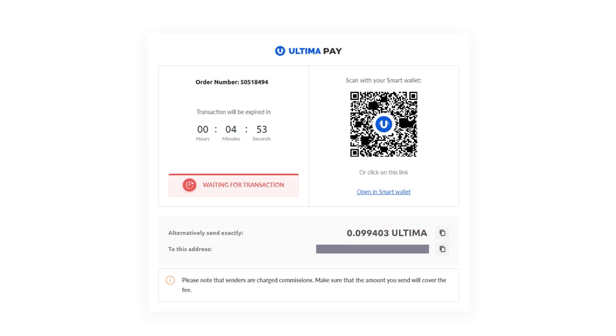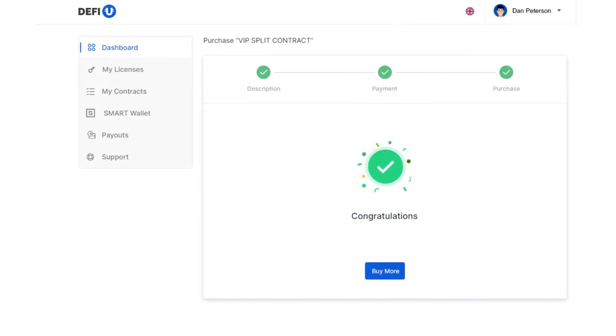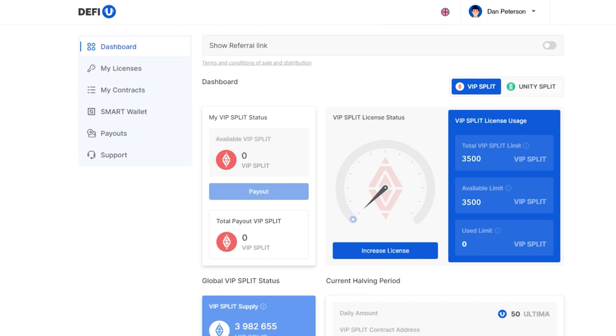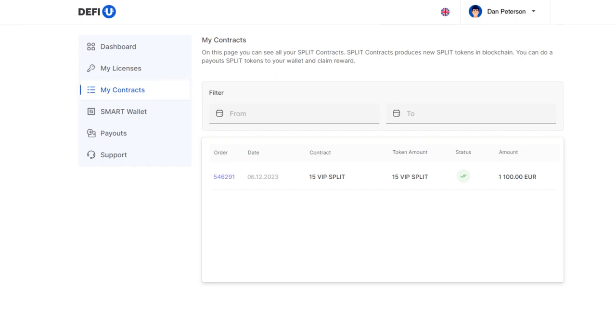After making the payment, wait for a notification confirming the receipt of your payment. Congratulations, you've successfully acquired a split contract. Having purchased the contract, you'll notice that the values on the split license usage widget in your dashboard have been updated. The purchased contract will also be shown in My Contracts section.